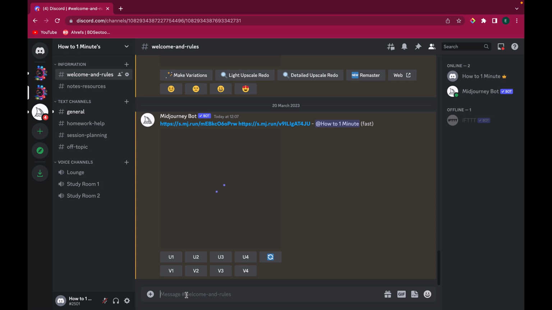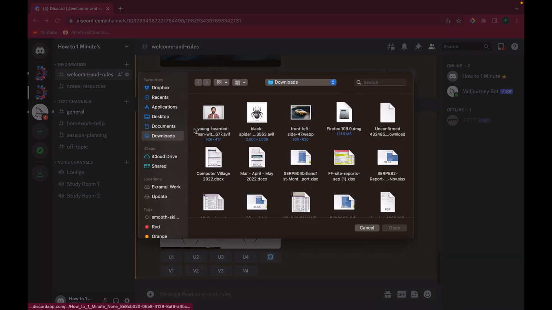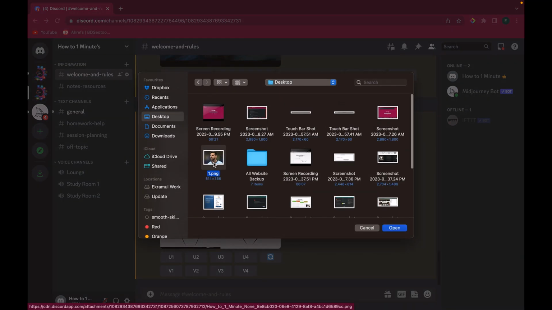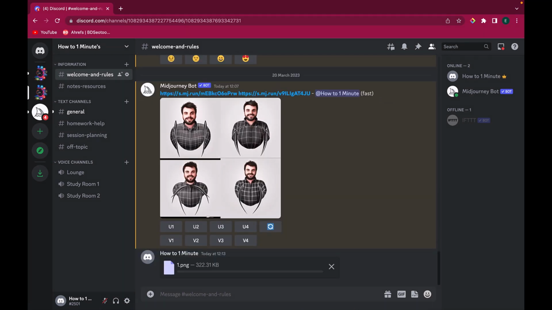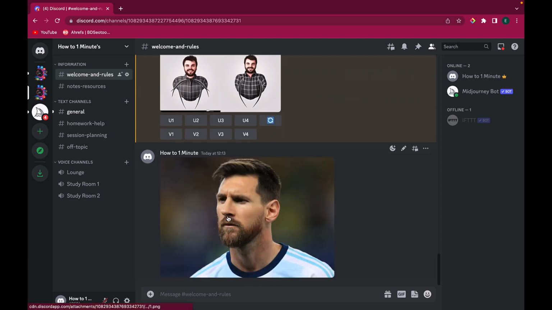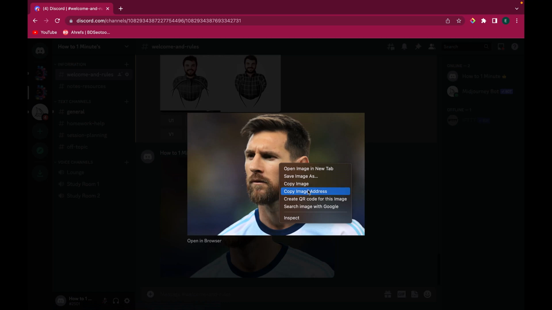Now I am preparing my image. For that, okay, this is my own server, so I am preparing my image now. First of all, I need to upload that image first. Suppose I just upload it. Then copy this image URL link, copy image address.